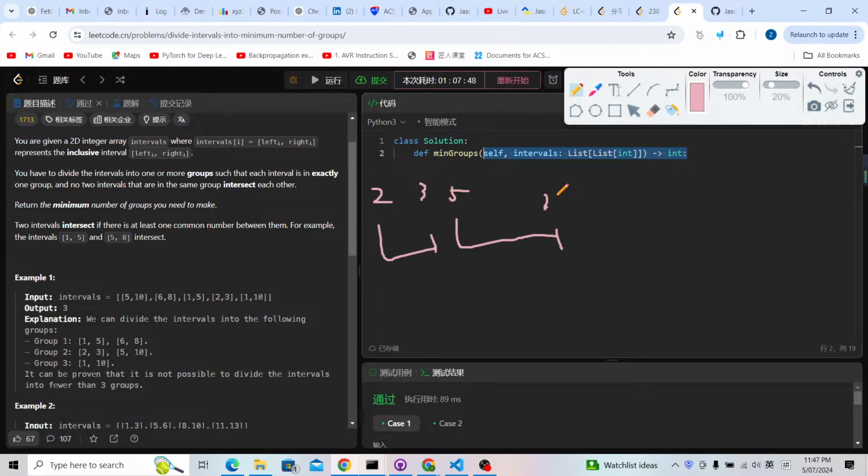I'll use several examples, maybe 5 to 10, 2 to 3, and 6 to 8. So here is 6 and 8, and let me use another one, maybe 1 to 10. So 1 to 10 is going to be here. We just want to check the maximum meeting rooms we can have. For example, this one and this one can use just one meeting room. And for this one, definitely we need another meeting room, because during this time there should be 3 meetings and we need 3 meeting rooms.